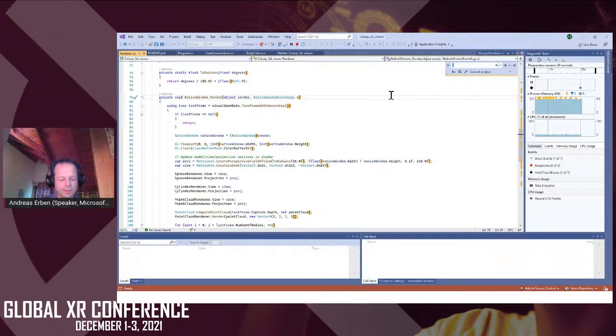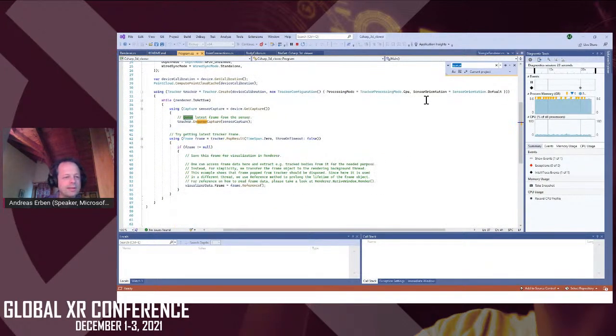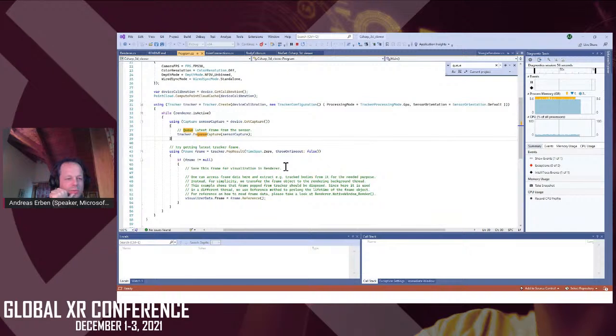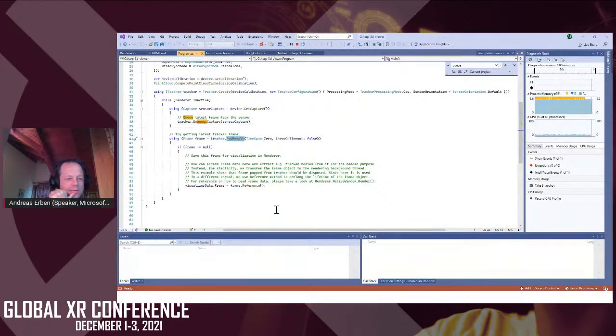So if I look briefly at the code, this is the setup here. Again, we start the cameras at the beginning, it's the same thing, but then we also create a configuration for the tracker, which tells it, in this case, I want the processing mode on the GPU, and I want my sensor orientation. You can also put it upside down and so on. Then you initialize the tracker, and as soon as we get data back from the device, we get the capture, then we queue that capture into the tracker, and then we wait until we get the result back from the tracker. And then we do something with that result. In this case, those things run in different threads, so we just initialize some data to be picked up in the background thread.